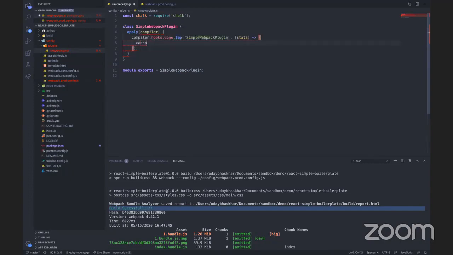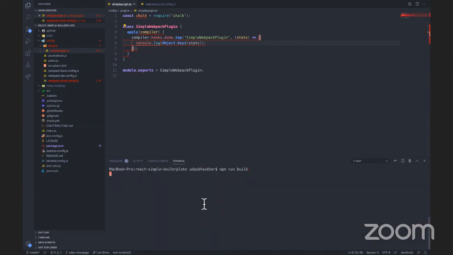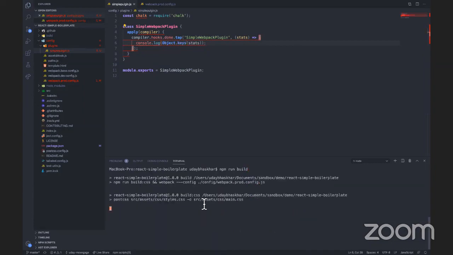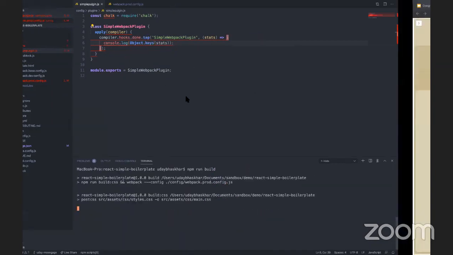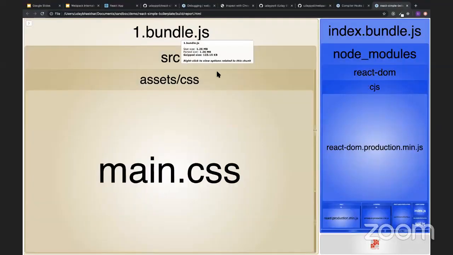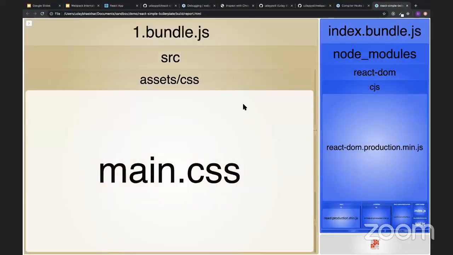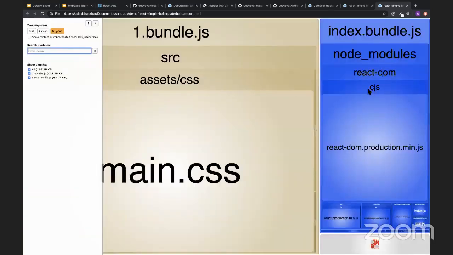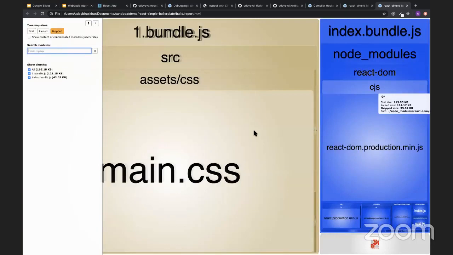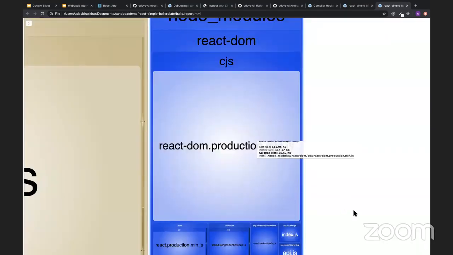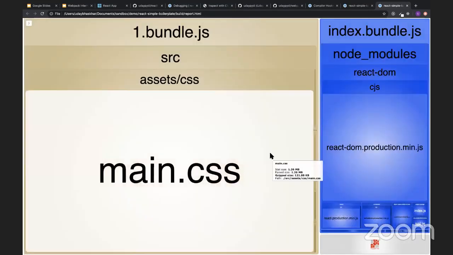Now let's see what console of stats gives, or what actually stats is. Stats is an object which gives you... Meanwhile, we can see this. If you see here, every chunk has a template kind of thing. Whatever architectural diagrams you see for Webpack show a very similar thing.